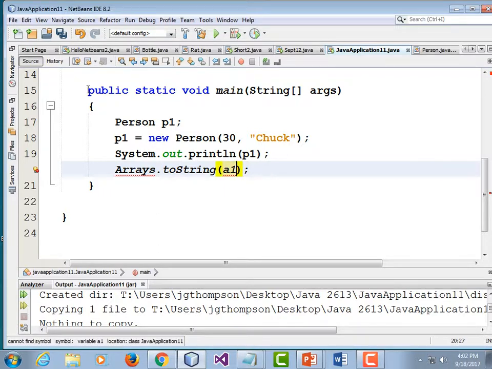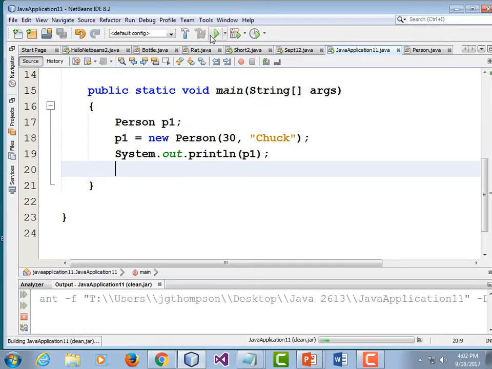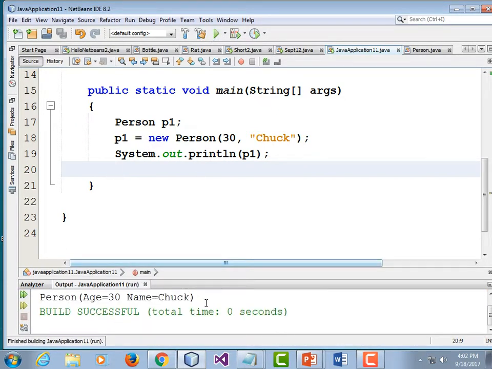Okay. So if you make a helper class that's going to have a toString method in it, you're going to have to pass in the original object in order to do something with it. Right. All right, so we have proven that it works. Hammer and broom, green arrow. It printed out our person who has an age of 30 and a name of Chuck.